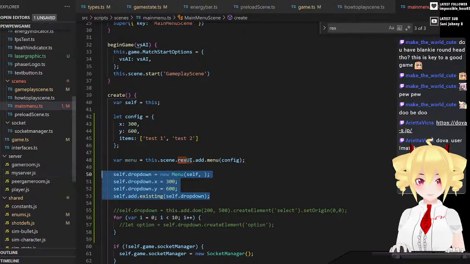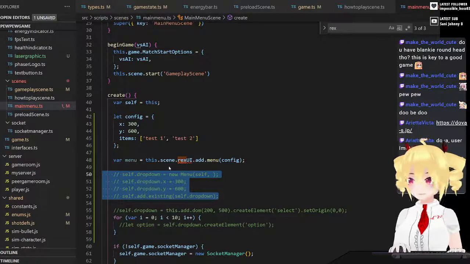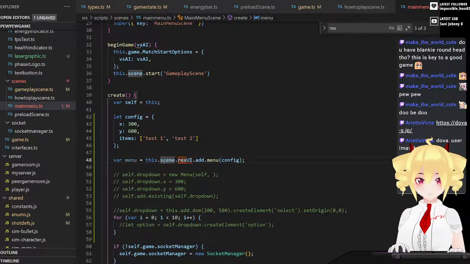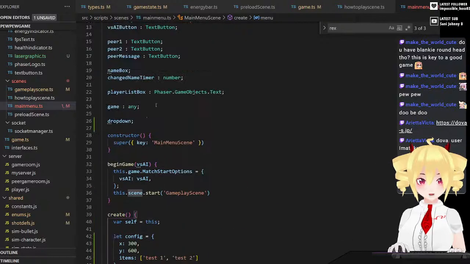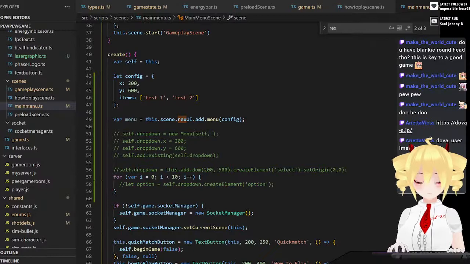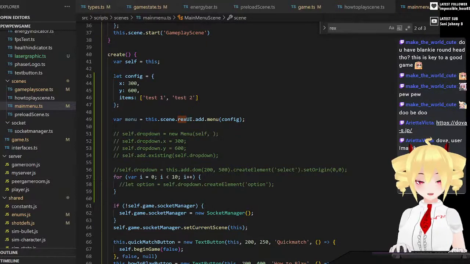Alright, let's get rid of this for now. And we can get rid of this TypeScript error by probably just by saying like scene or something. Alright, does that do anything? Well, that gives me some kind of error. Let's see. Can I read properties of undefined?